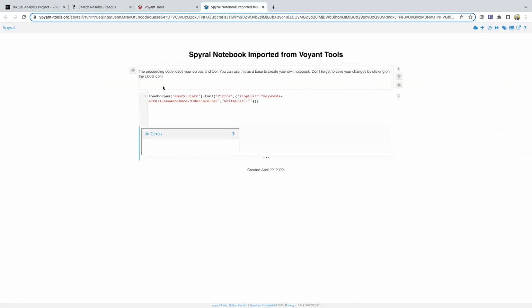So now let's look at Spyral. You've looked at how to use Readux. You've looked at how to explore a text in Voyant. Now we're going to look at how to work on that text.